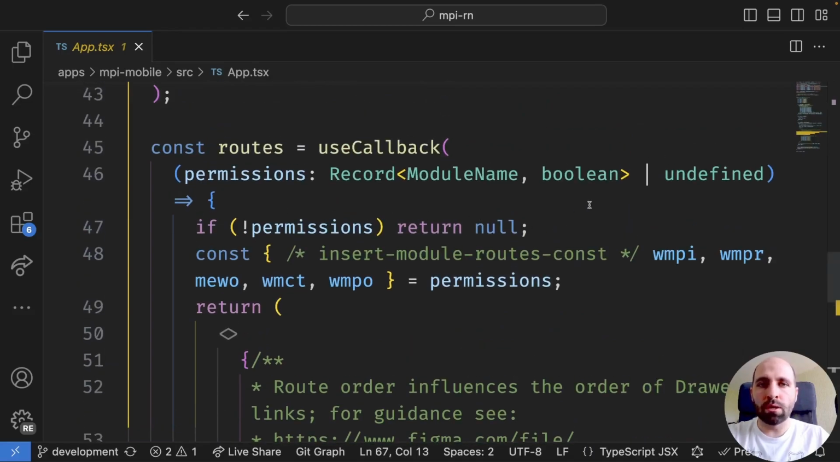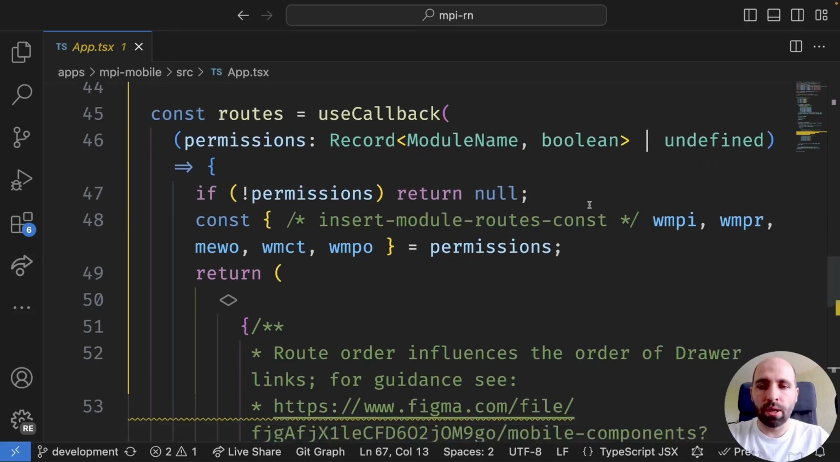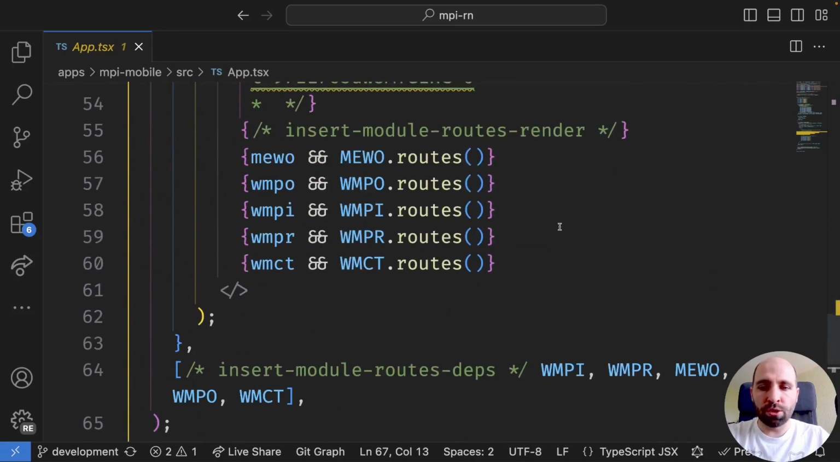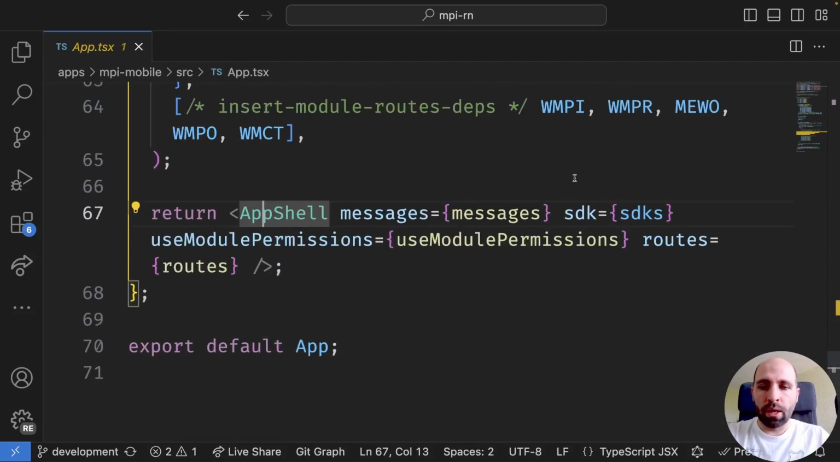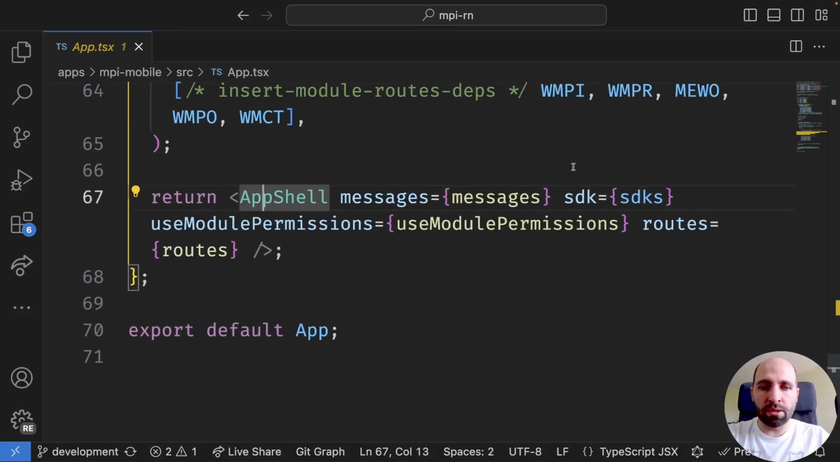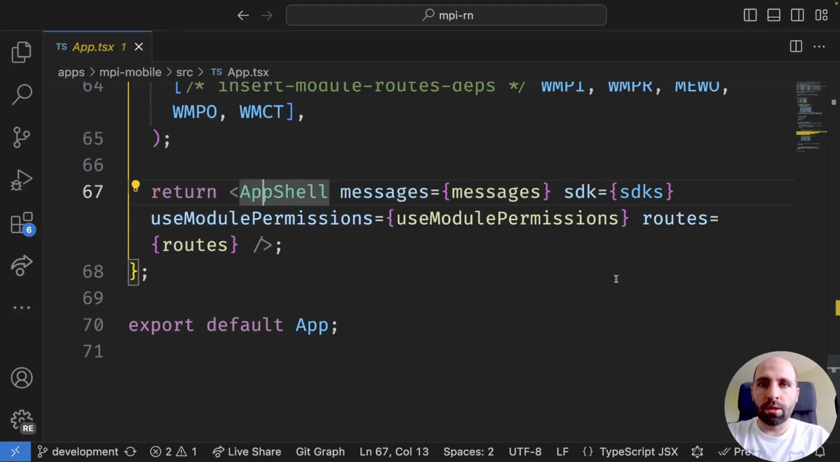If the user of the app does not have permissions to access any of the modules, he would see only settings. All right. If he has some permissions for the modules, he would see just those routes, which are returned by the use register in the module. And this is the app shell that accepts the messages, the SDKs, the module permission hooks, and the routes. This is the scaffolding that we use for the module registration in the shell, and the user permissions as well.